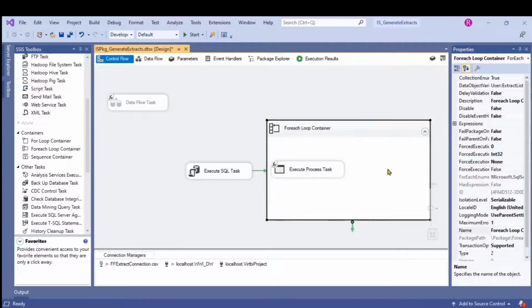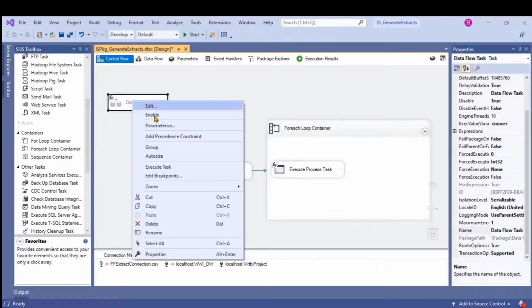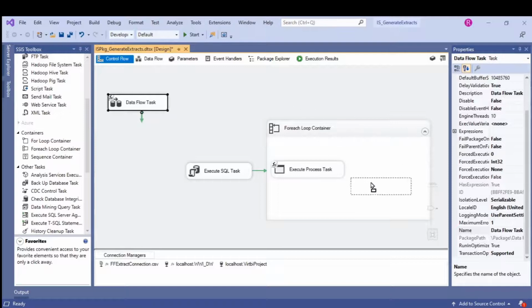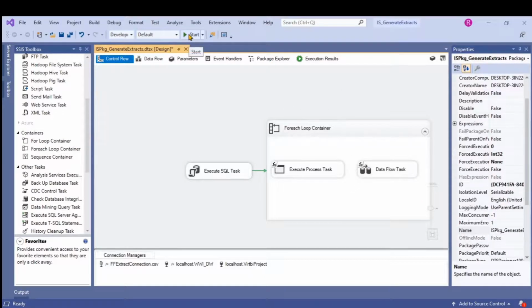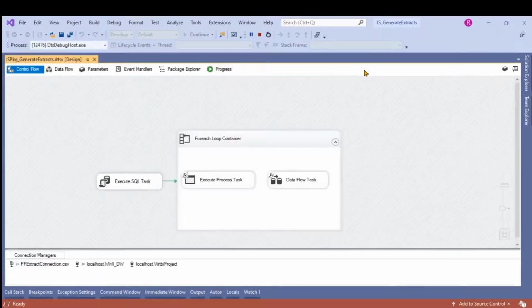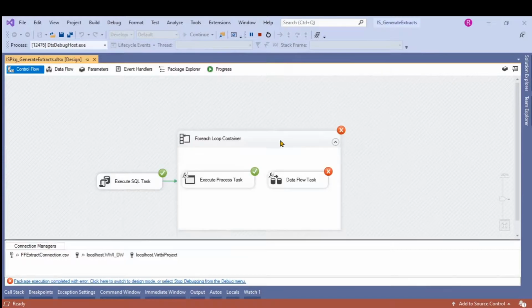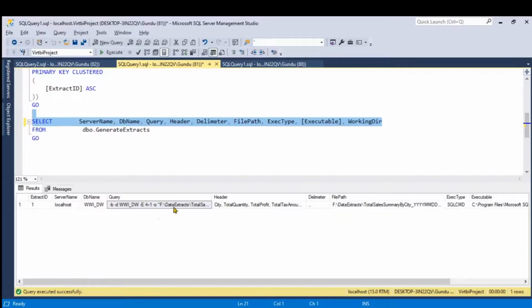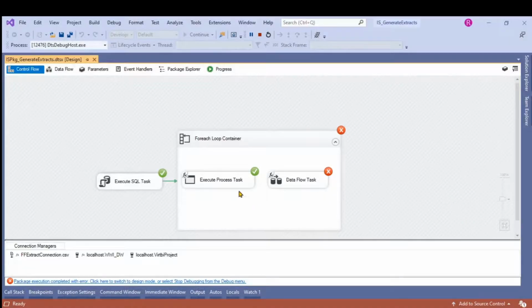So I want to show you one thing here. Let's enable this one and drag into data flow task. Package again and see what happens. SQL command executed successfully because the data that is coming from the table is related to SQL command, not related to data flow task, right? So that's why execute process task has executed successfully and data flow task has failed.